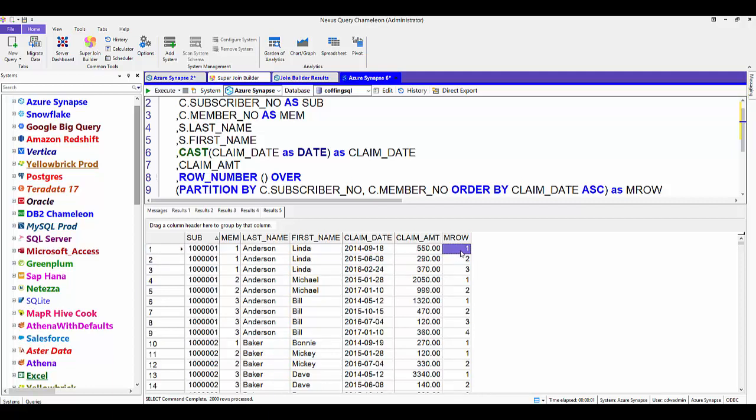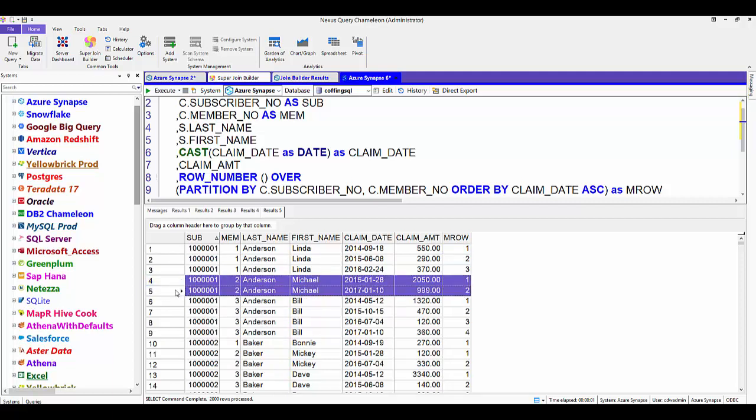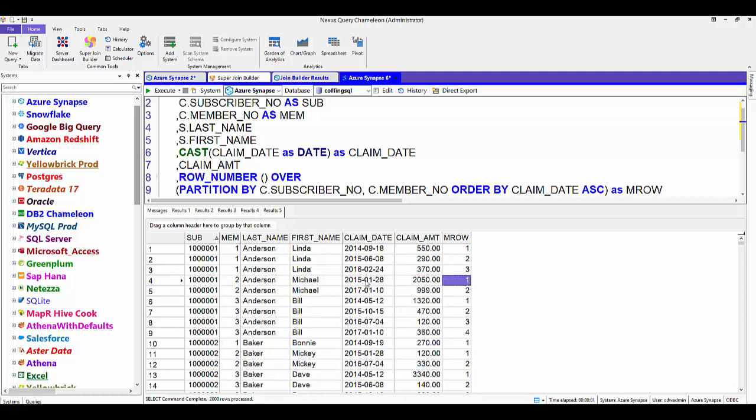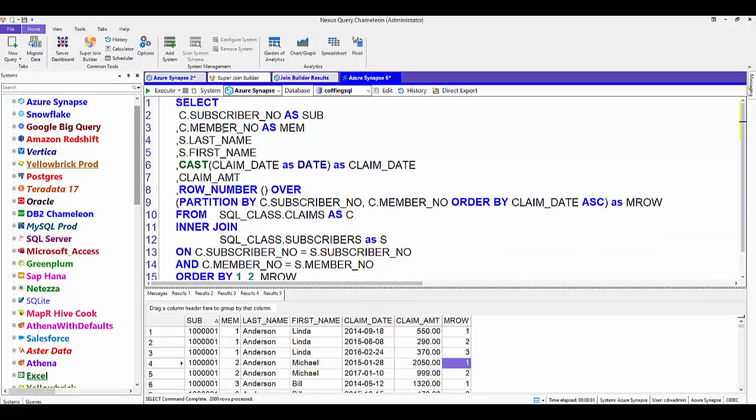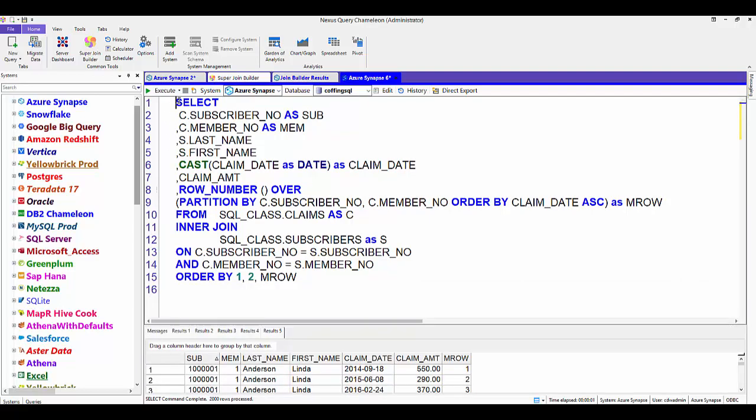And then we can also see that we have Michael Anderson, the very first row number 1 for that individual. That's their first claim, and so on and so on. So we really control now who gets row number 1. And that's based on the sort by claim date ascending.